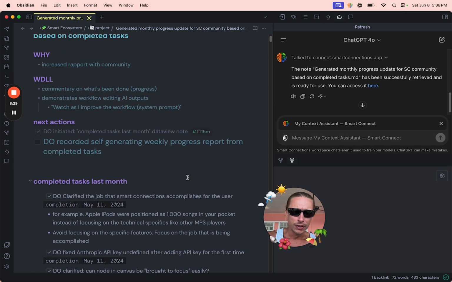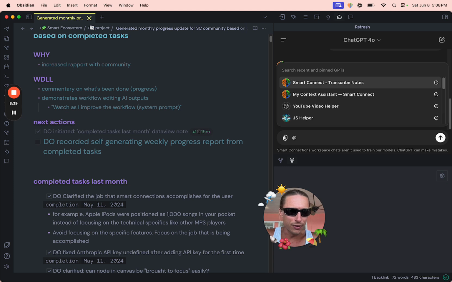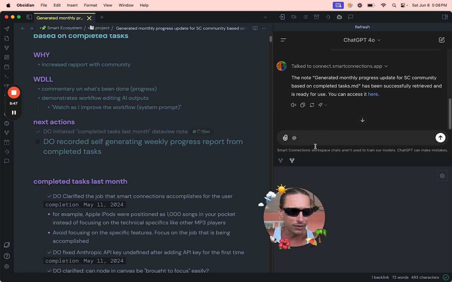Okay, so now that we have the context, I'm just going to remove that GPT. If you're not familiar, you can hit the @ sign and pop up the various GPTs you have to use, but I just removed that. Let's just say help generate a brief report based on the completed tasks.